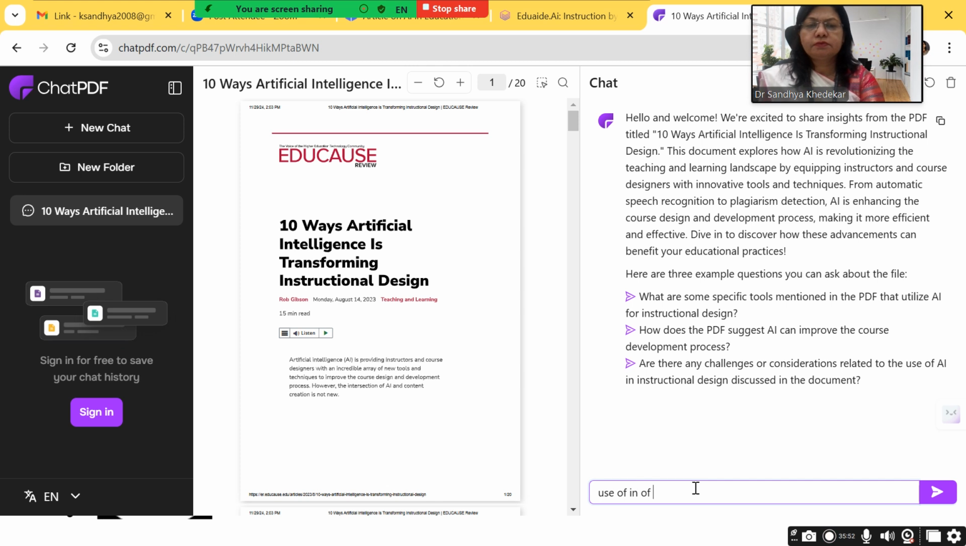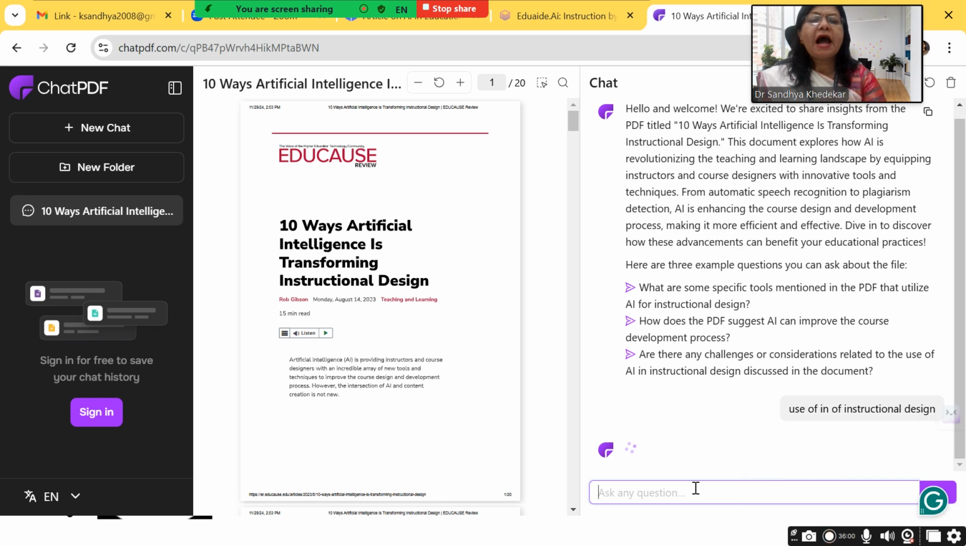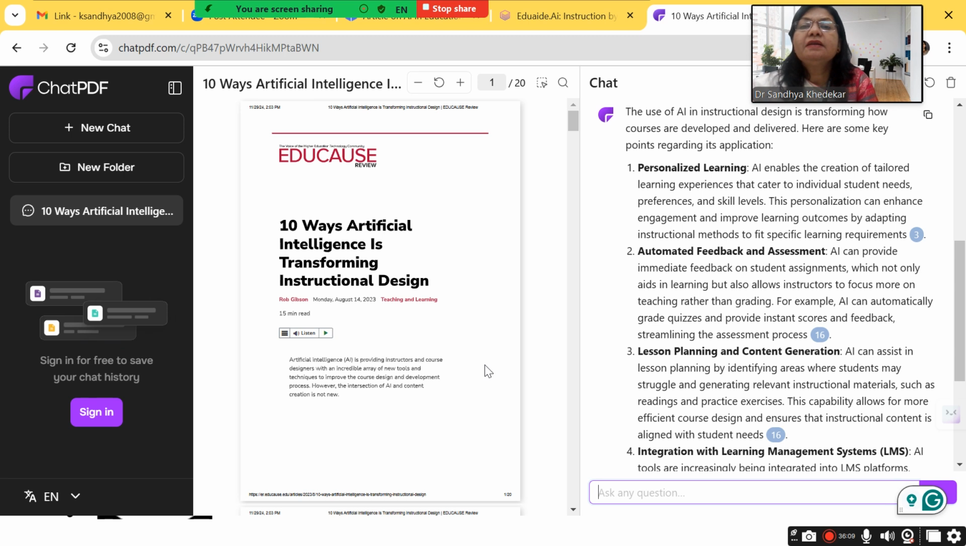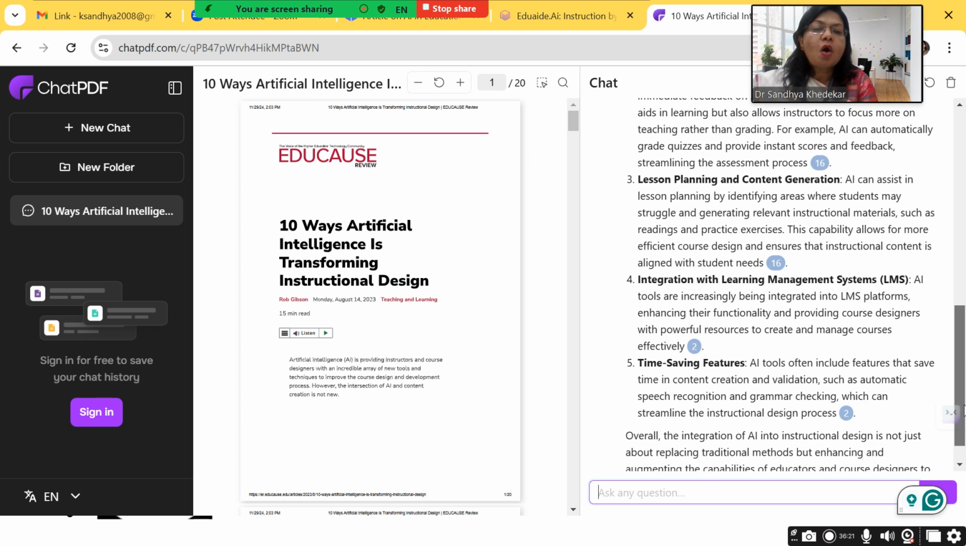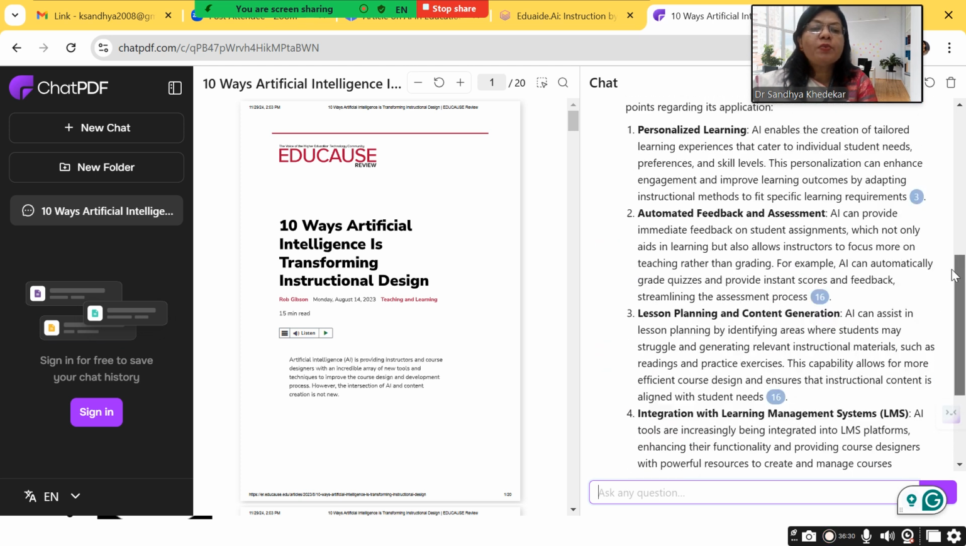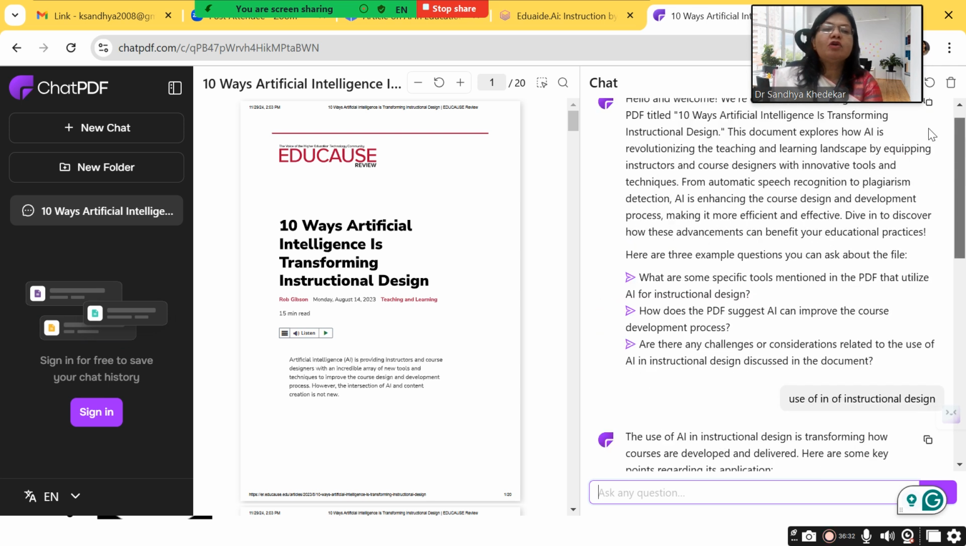Use of instructional design. So once I ask this question to chat PDF, it will show me on which page, because this is a 20 pages article, and it will show me on page number 3 this para is there, on page number 16 it is there, and on page number 21 this para is there. So with a number of page it will show me that these paragraphs are available on this particular page.